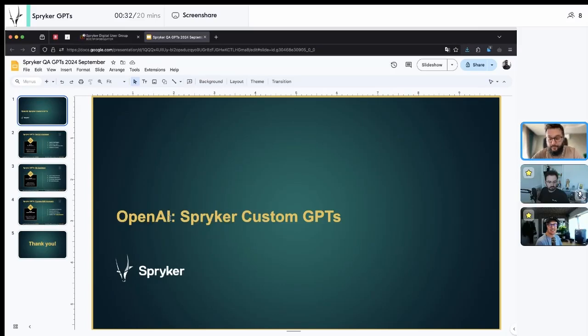So today I'm going to talk about some of our Spryker GPTs and the way they can improve efficiency in software delivery. I hope that you all are aware of OpenAI ChatGPT's possibility to create custom GPTs, because my whole speech and some short demos will be around it.